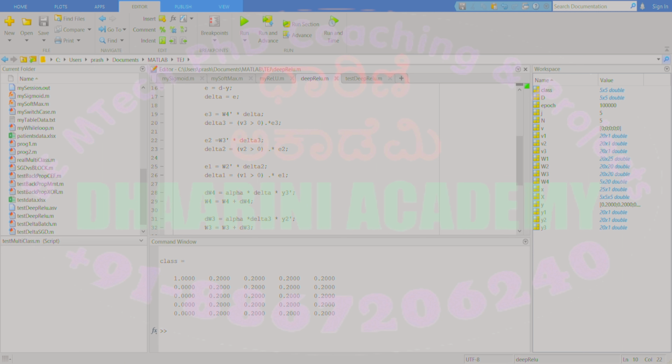Delta 3 is equal to V3 greater than 0 dot star E3. That's fine. E2 is equal to W3 transpose into delta 3. Delta 2 is equal to V2 greater than 0 dot star E2. Yes, this is right. E1 is equal to W2 transpose into the delta 2. Delta 1 is equal to V1 greater than 0 dot star E1. This looks fine.